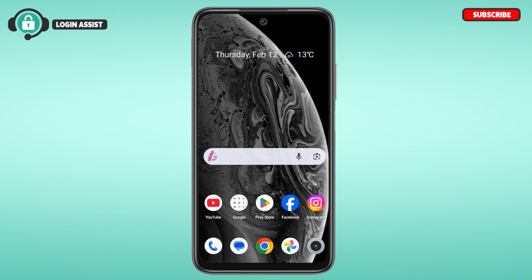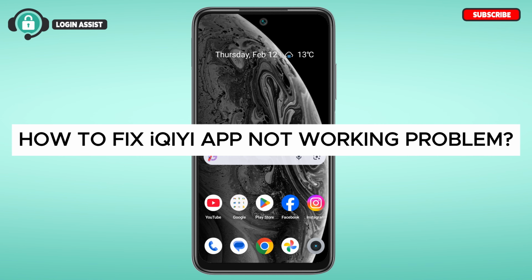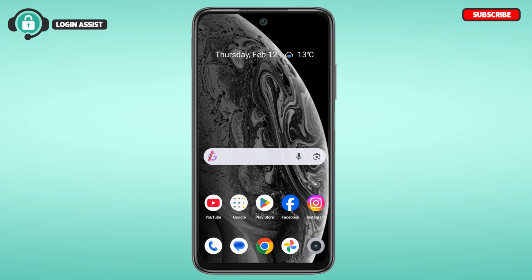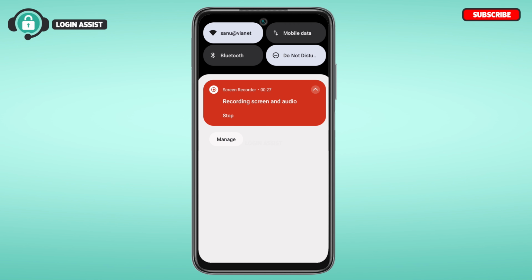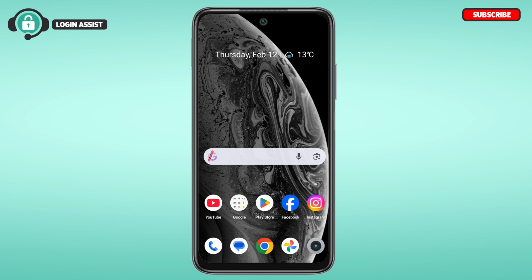In this guide video, I will show you how to fix the iQIYI app not working problem. So if the iQIYI application is not working on your device, there might be various reasons behind it. The first reason might be an unstable internet connection. So make sure you're connected to a stable network. Also try switching between Wi-Fi and mobile data. After you do that, your problem should be solved.